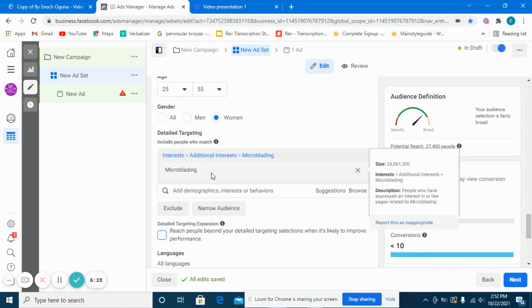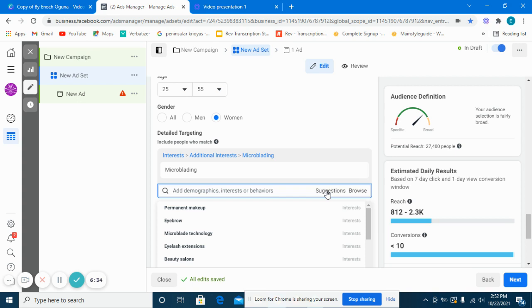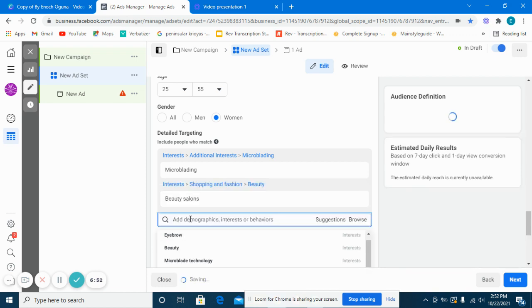You're targeting people who are interested in your actual treatment, microblading, and when you open the suggestions part, Facebook suggests other treatments that are very, very relevant to your treatment. So someone who's interested in permanent makeup, someone who's interested in eyebrows, someone who's interested in cosmetics, eyelash extension, this person is most likely to become your customer, right?